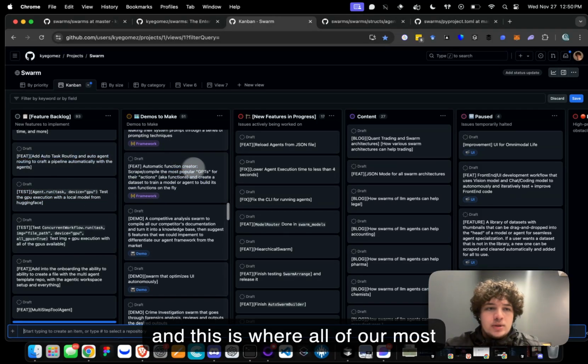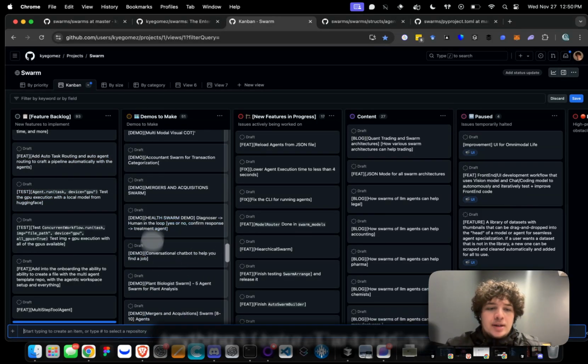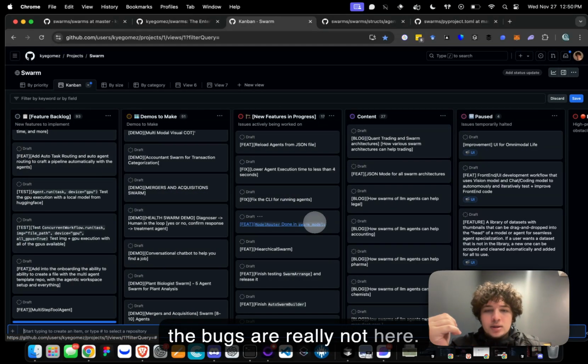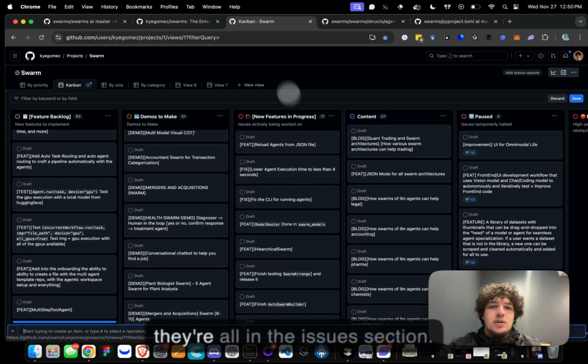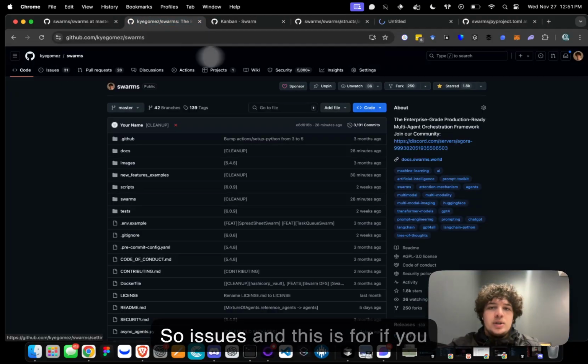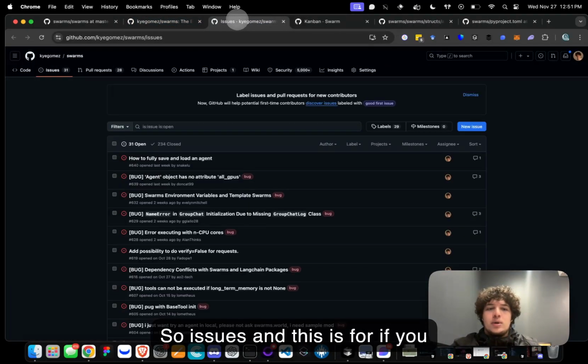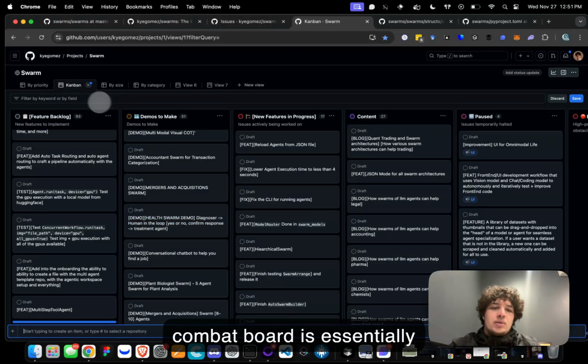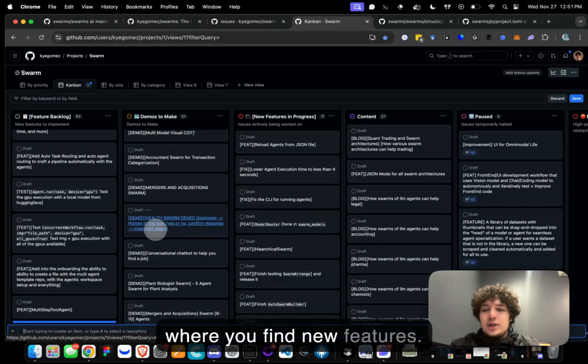This is where all of our most important features are. Adding anything in here, the bugs. So the bugs are really not here. There are no bugs here because they're all in the issues section. So issues is for if you want to help solve bugs, and the Kanban board is essentially where you find new features.